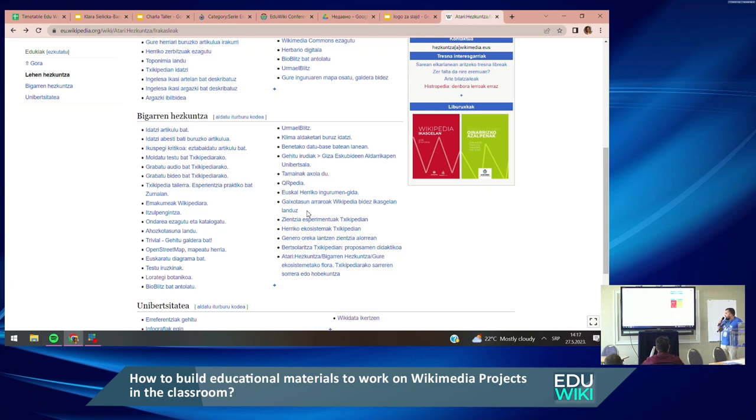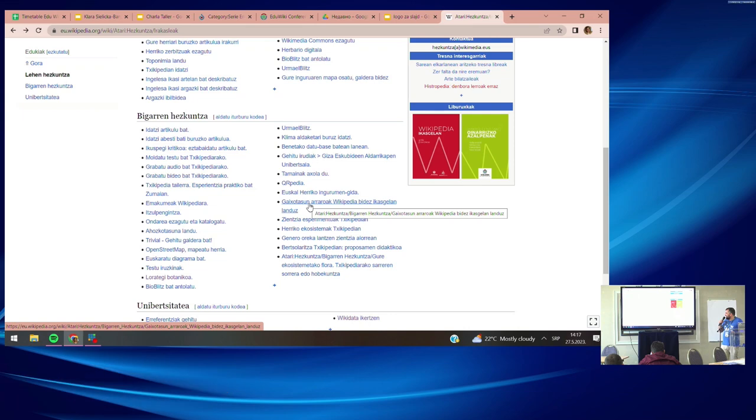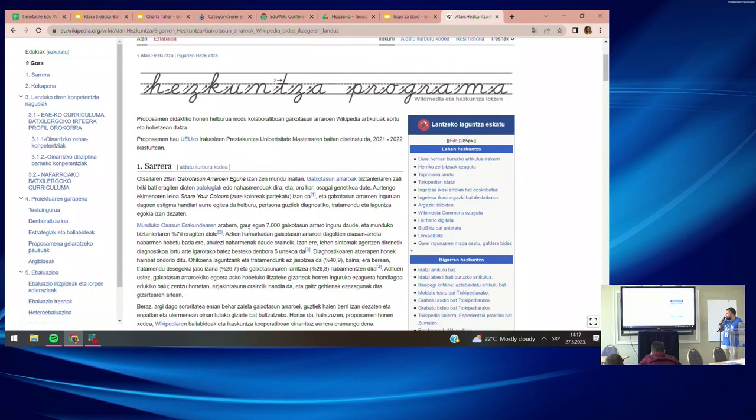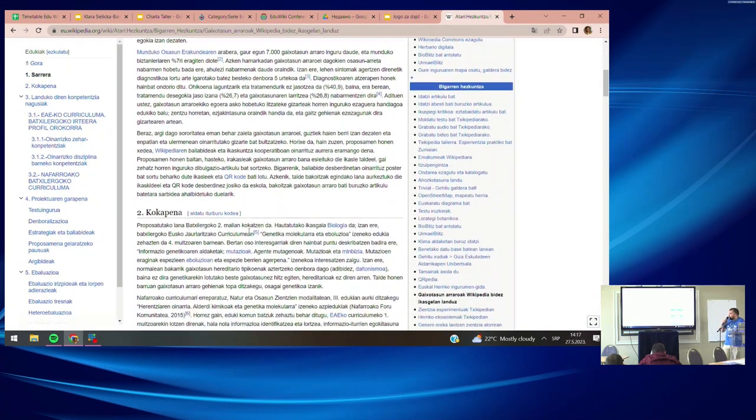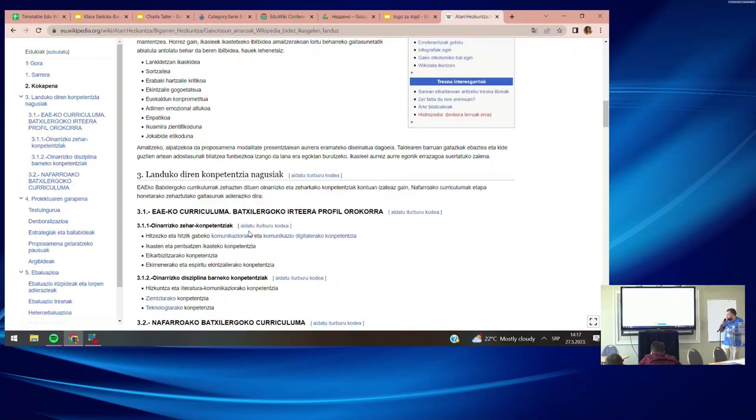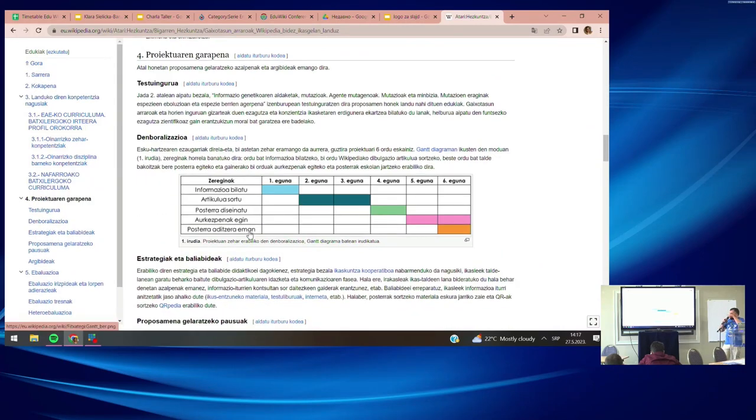And so we have, for example, how to teach about rare diseases in Wikipedia. And this is something written by pedagogy students. So this is how to do it, how to start, etc. The main problem with this is that it's not very well known by teachers.